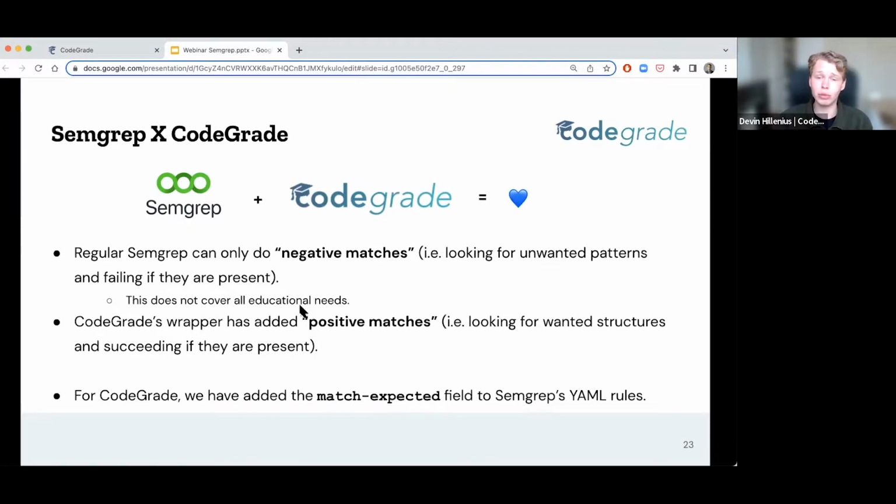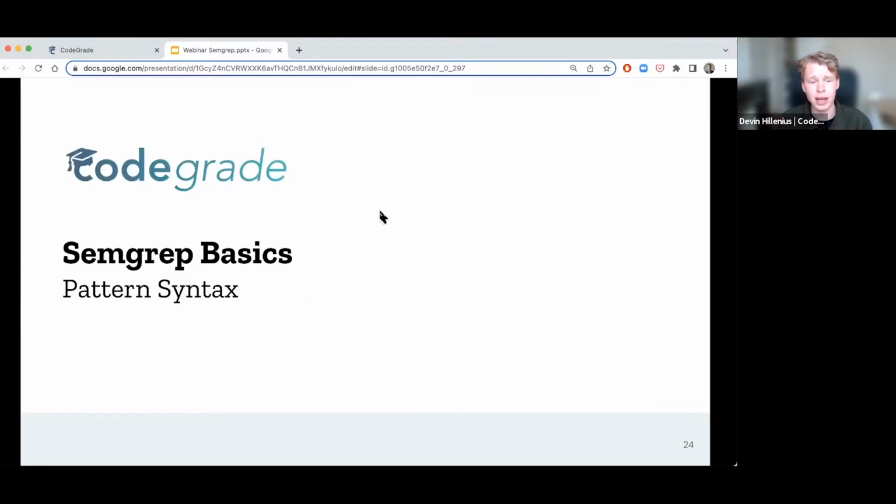We'll get to the configuration file later, but concretely, we've added another field in the configuration file that CodeGrade will read, which is the match expected field. It can be either true or false, depending on whether you want a negative match, looking for unwanted patterns, or a positive match, looking for wanted structure. So that's what CodeGrade does. Talking about these patterns, let's tell you a little bit more about what they look like and what you can do with them.